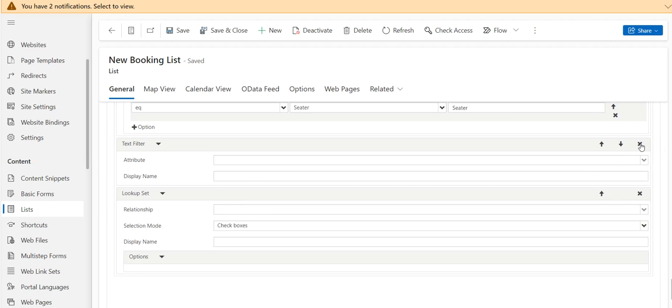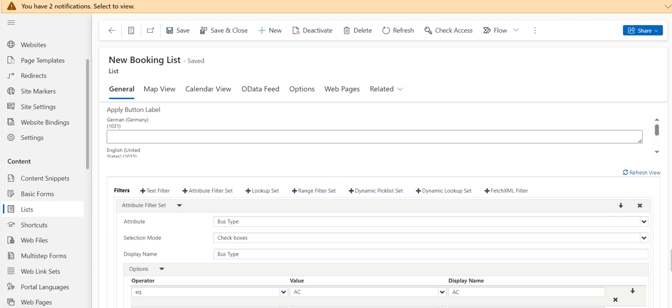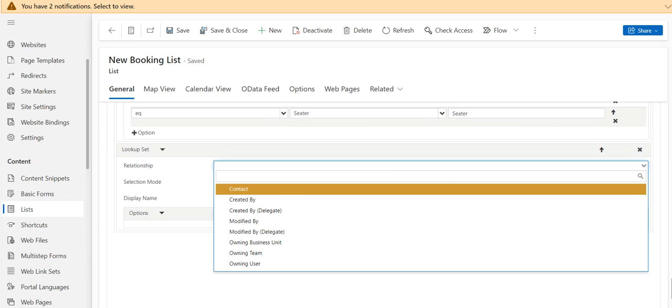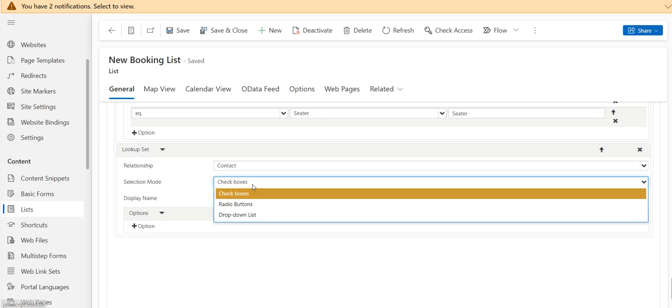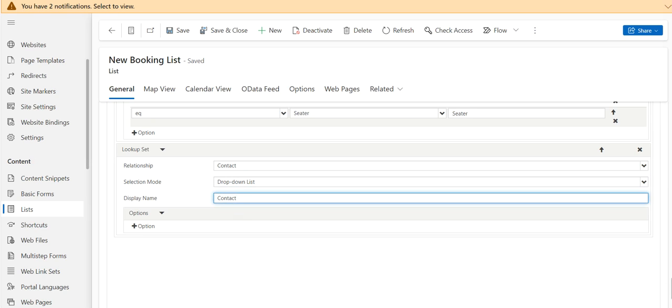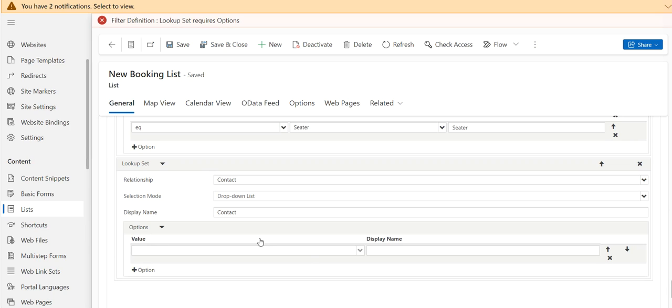this text filter we'll see in the next step. One is the lookup filter, which I'm checking now. In the lookup filter, I can select whatever is available. Contact is available now. If you want to show the selection mode, we can choose checkbox, radio buttons, or drop-down list. As of now, I'm making it a drop-down list. The display name is as per our wish, and save it. Sorry, I have not set the options. So now we'll see the values, for example some other names, and we can set the display name. Only lookup data will be filtered.